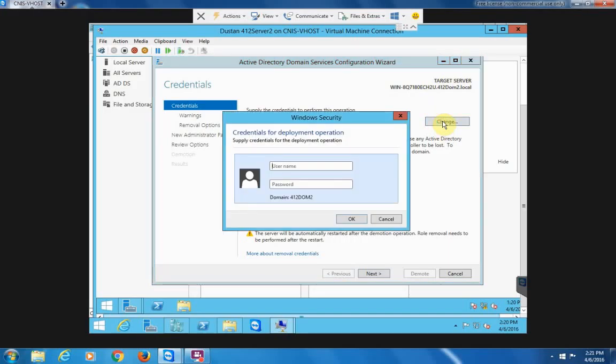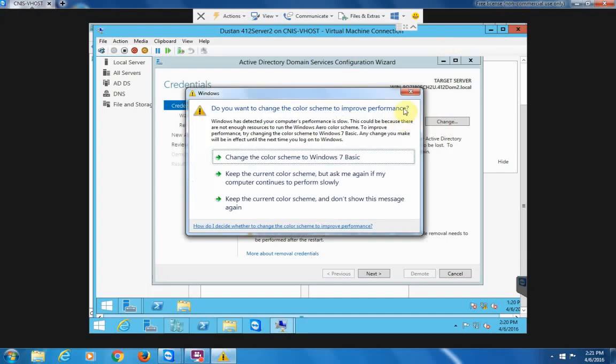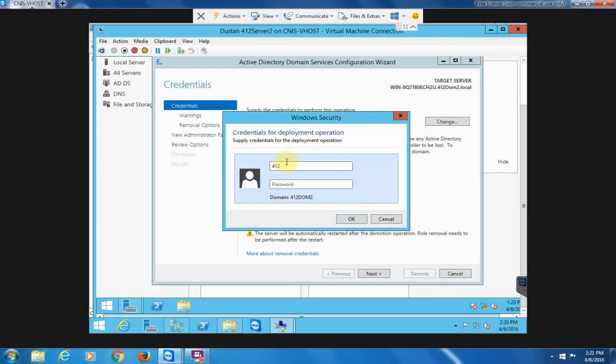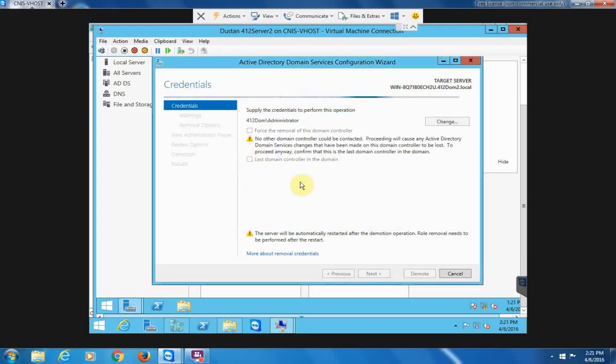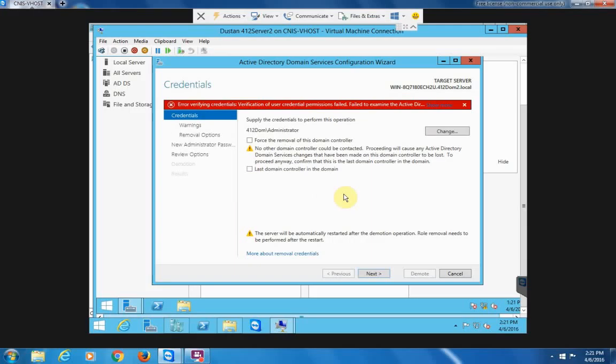Let's see here. 412 dom. Killing me, man. Dom1 local. Oh, hold on. I need to do that differently. This is the forward slash administrator. 412 dom forward slash administrator. Password 01. Okay. We're going to click this box as soon as it's ready. Last domain controller in the domain.